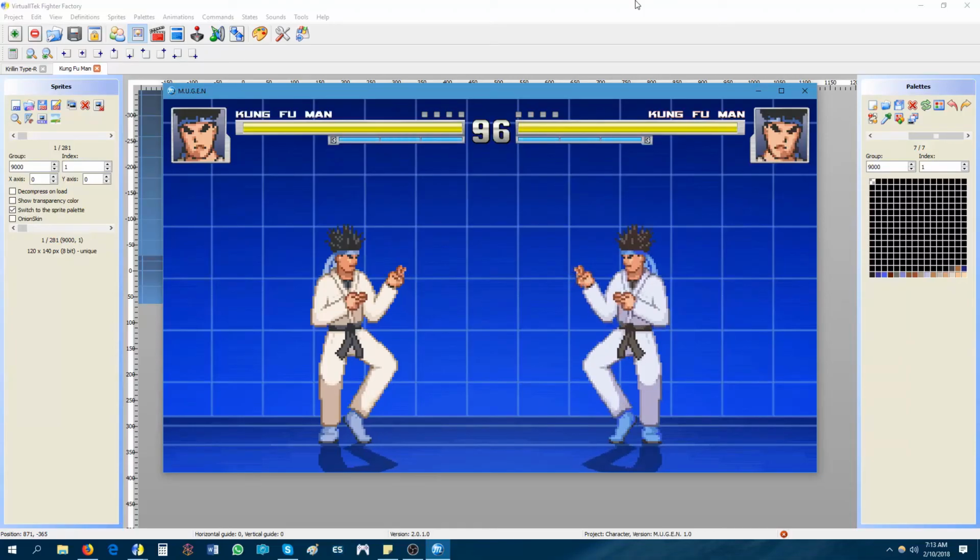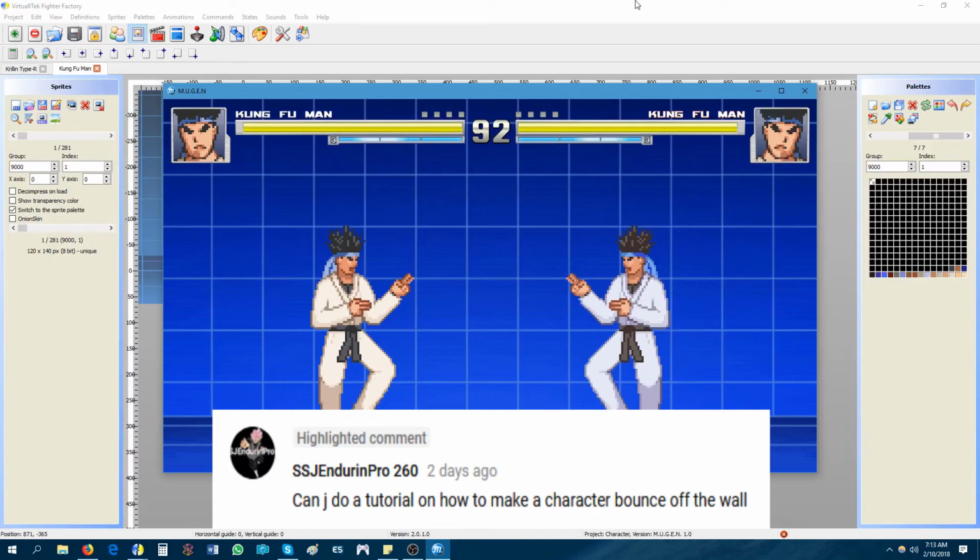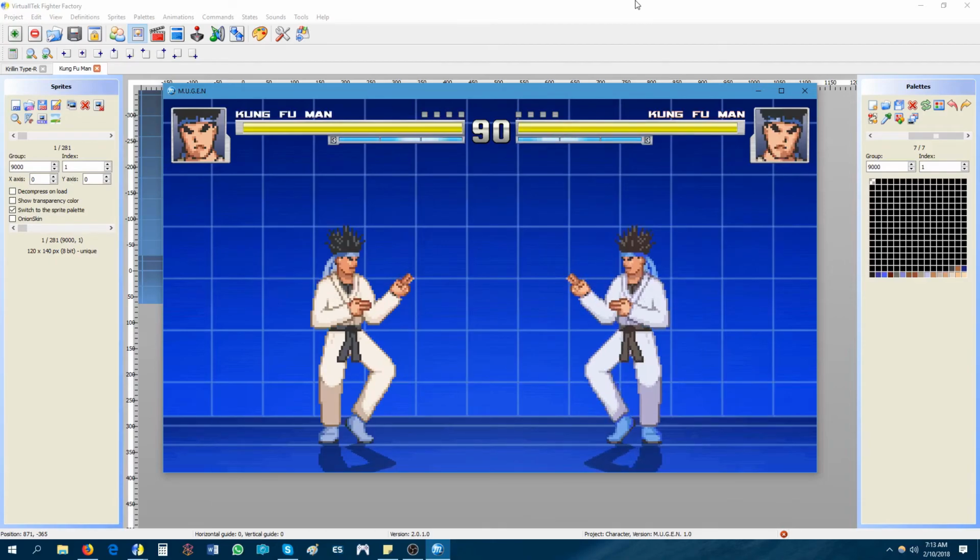Good morning, guys. Today we are doing a tutorial on wall bounce. Surprisingly, this is the first time someone's asked me about this, but this is actually one of the more interesting techniques in Mugen. It's actually kind of fun. So you can use wall bounce to continue into combos and other various things, or just for silliness. I've used it for silliness in the past.